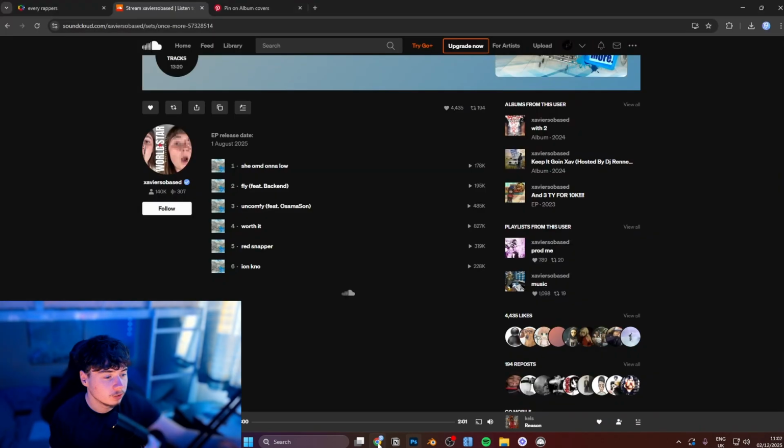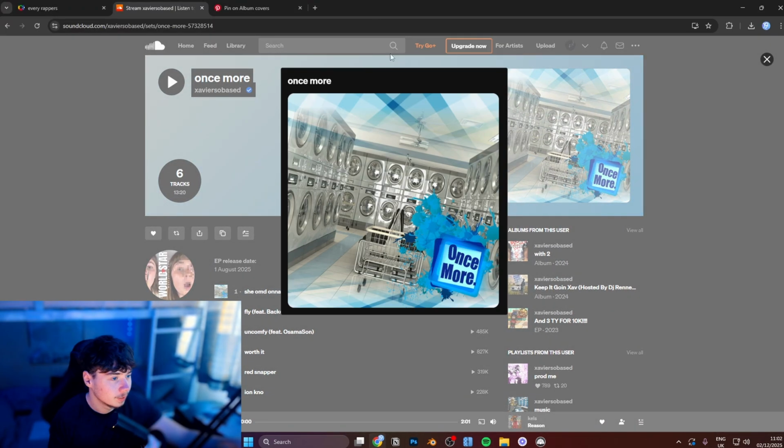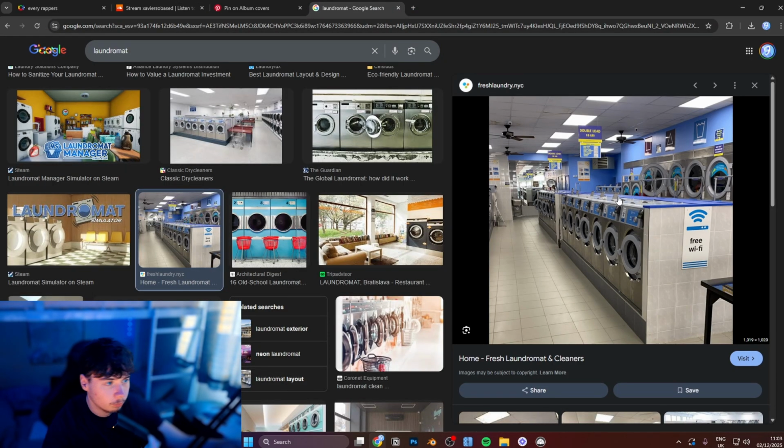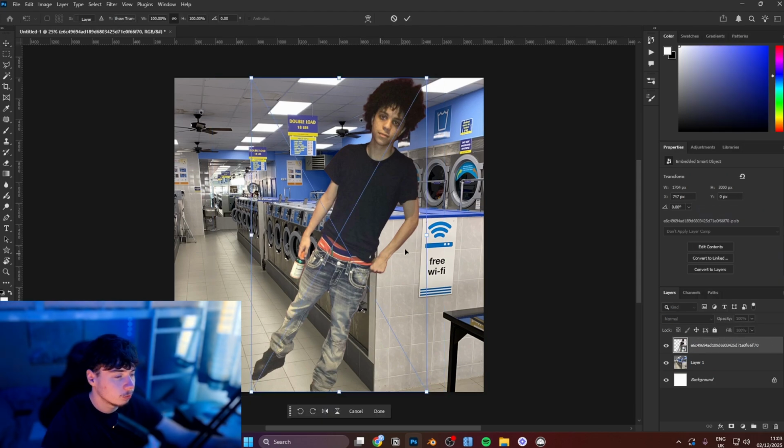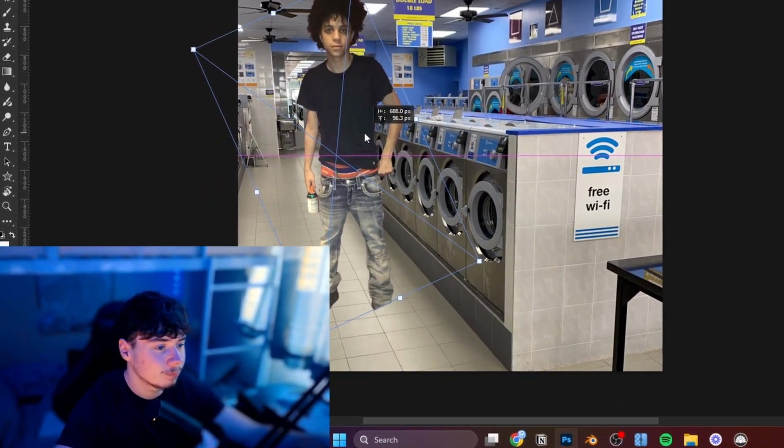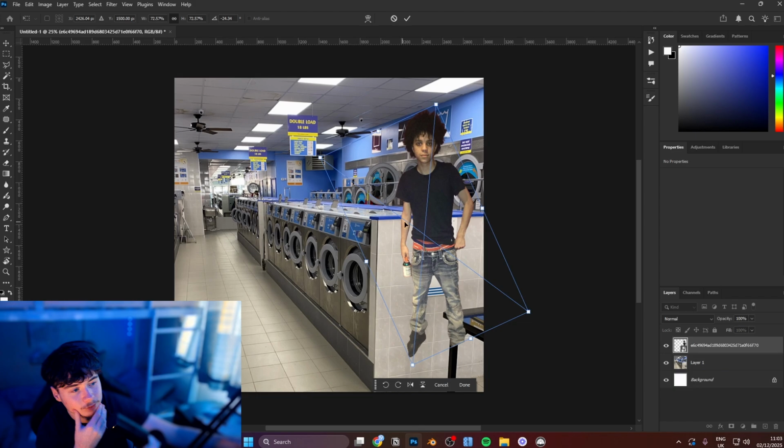We'll do something where we put him in a laundromat like this, and we could probably find this on Google stock or something. So yeah, we'll just get this one right here. We'll just put him inside of that. But yeah, we're gonna put that into a smart object, and now see, this is the interesting part.